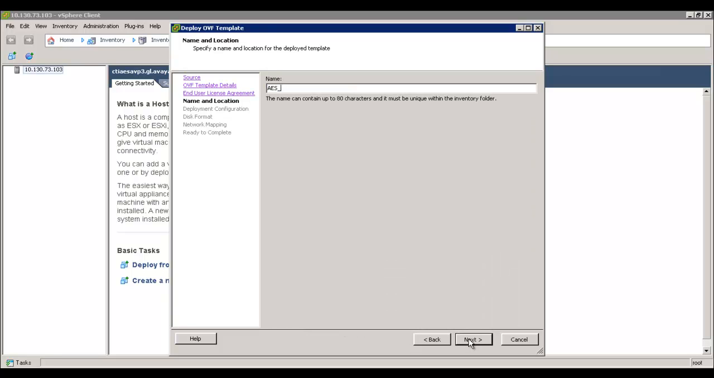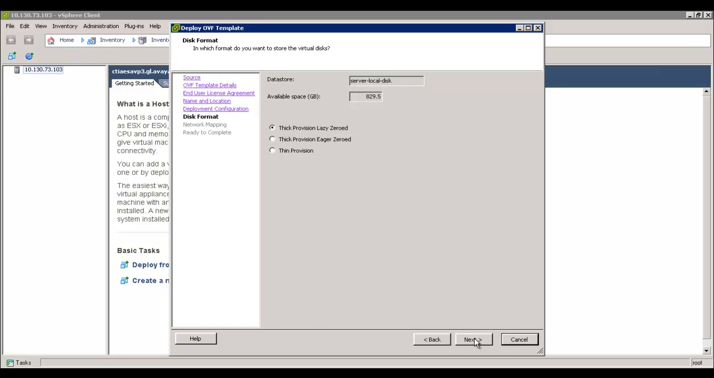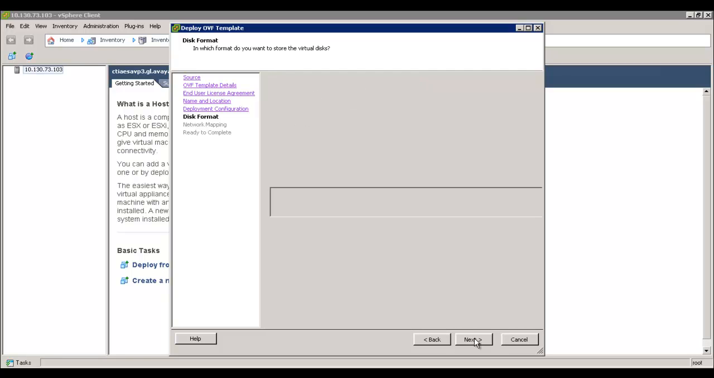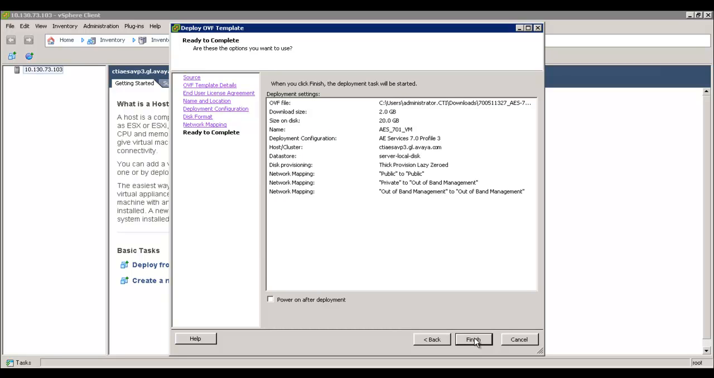Provide a name you would like this virtual machine to be displayed as in VMware, and then choose which configuration profile you need to deploy. There are 3 profiles, each with different CPU and memory reservations. Next, choose Thick Provision Lazy Zeroed, and on the networking page you should be able to leave the default configuration. Then click Next. Review your selections and then choose to power on the server after deployment.